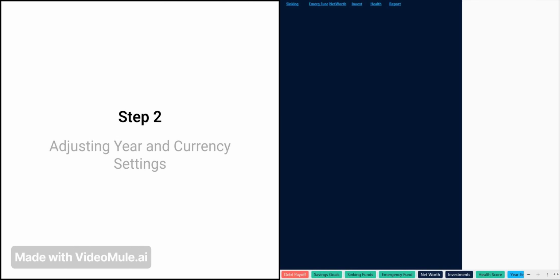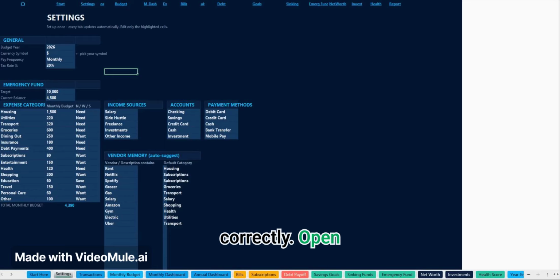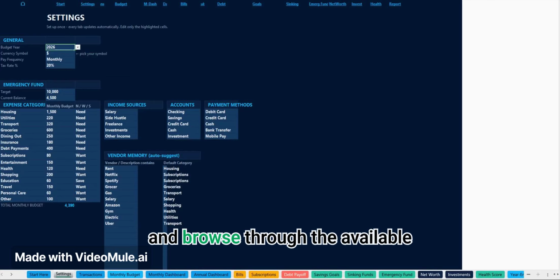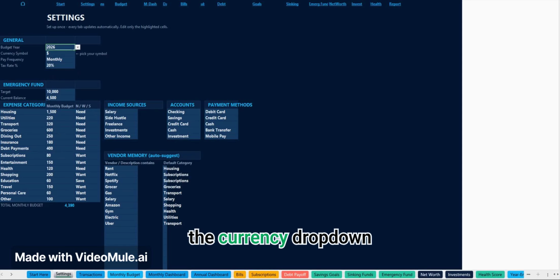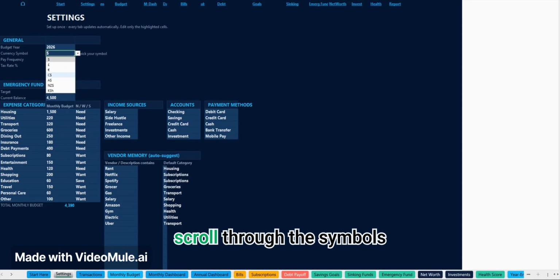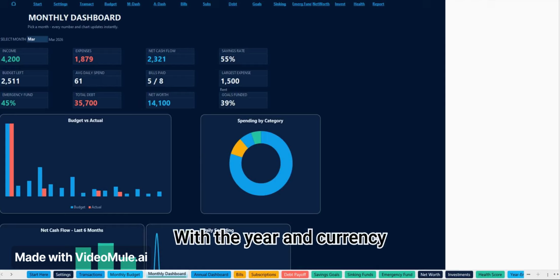Let us go to the next step, which is adjusting year and currency settings, because getting these right first means every other tab will calculate correctly. Open the Budget Year dropdown and browse through the available years to pick the one you want to track. Open the Currency dropdown right next to it and scroll through the symbols so your amounts display in the right format. With the year and currency locked in, your workbook is tailored to you.